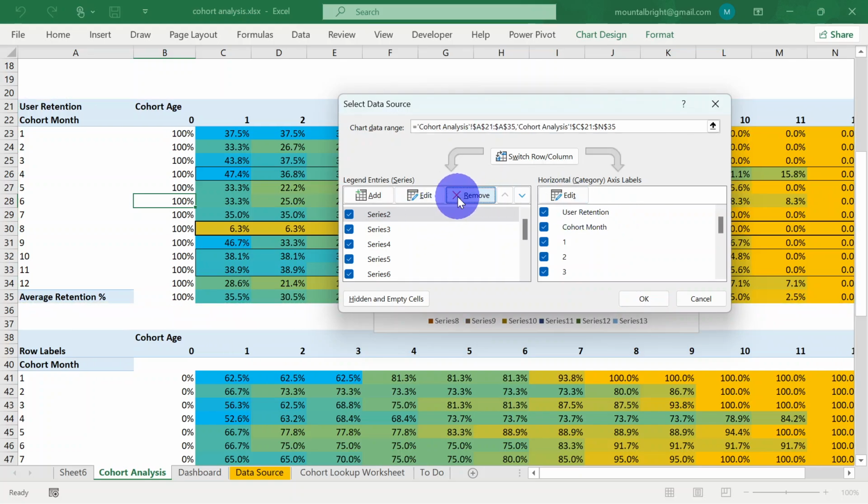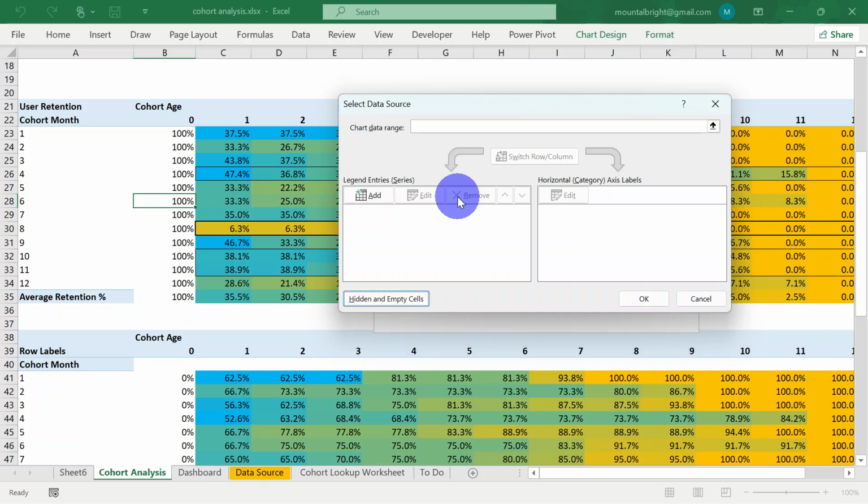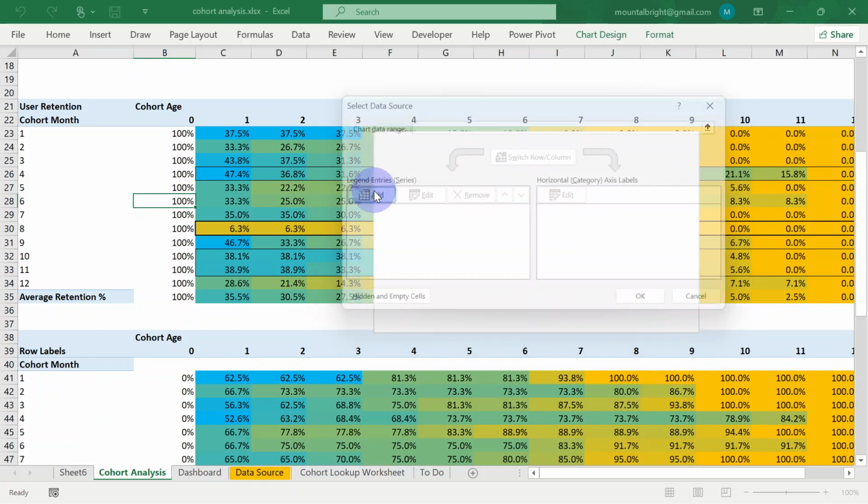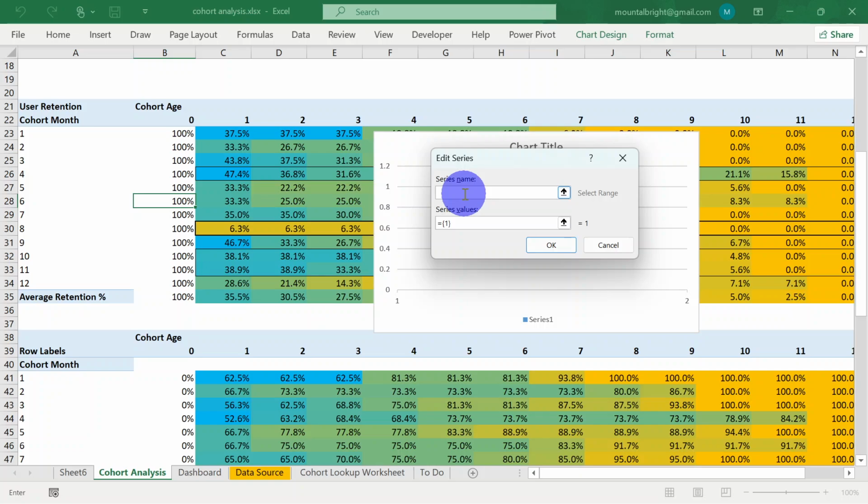Let me remove the series it added for me. I want to add it myself, right? So I can add, what's the series name? The series name is average retention percent, right? Then this is now to enter the value of the series.